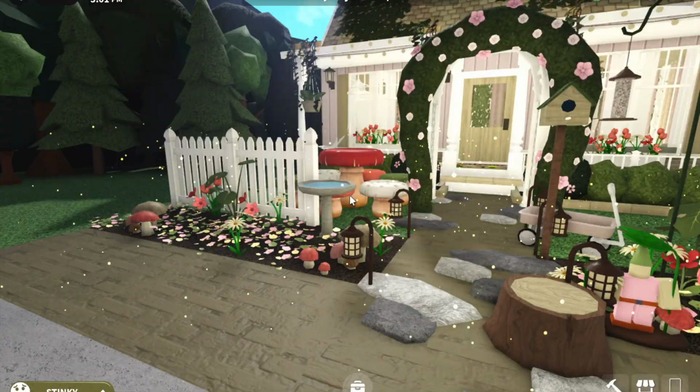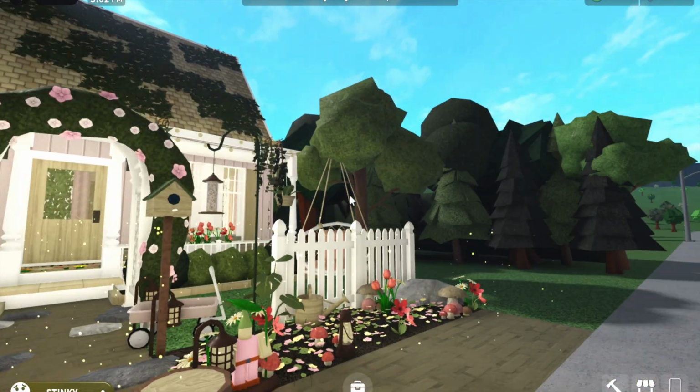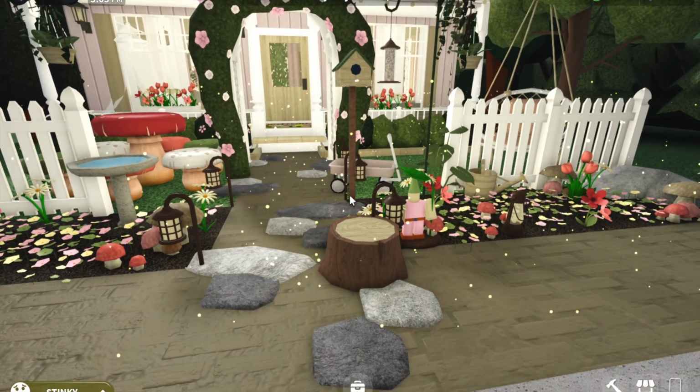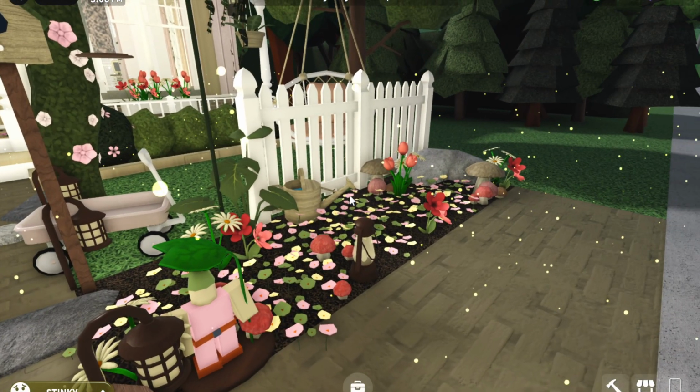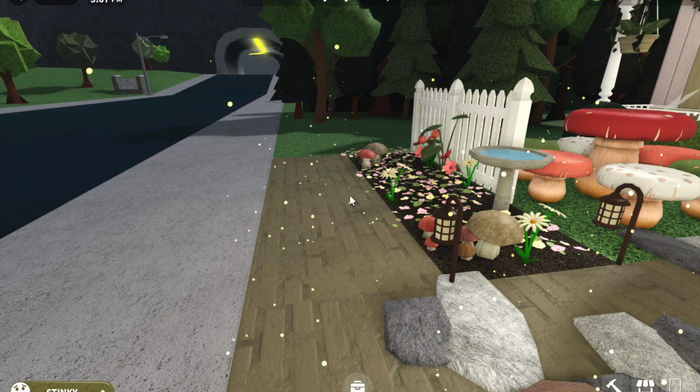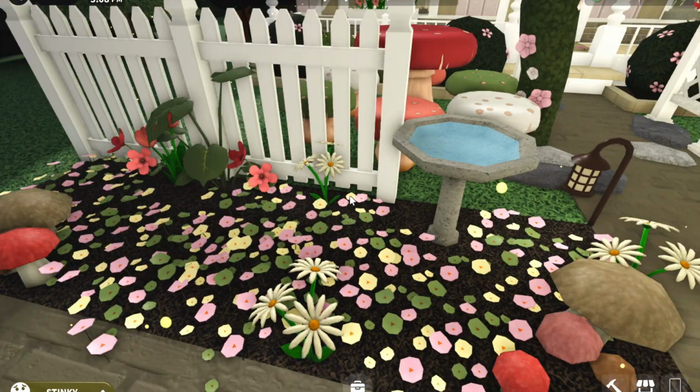Alright guys, so I'm going to try to make this as fast as possible because we have a lengthy tour today. So here's the garden. We've got our little pathway here with our little stool. And here's a closer look at the garden. So we have that side and we also have this side.